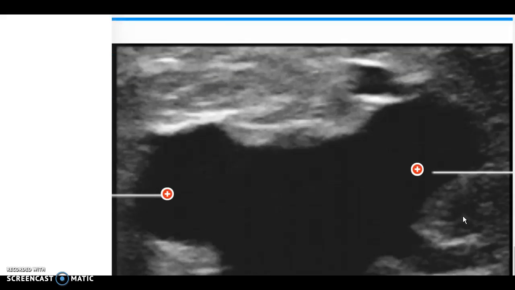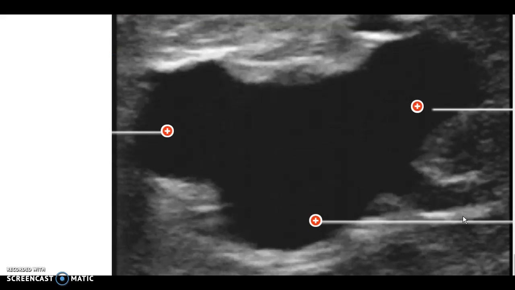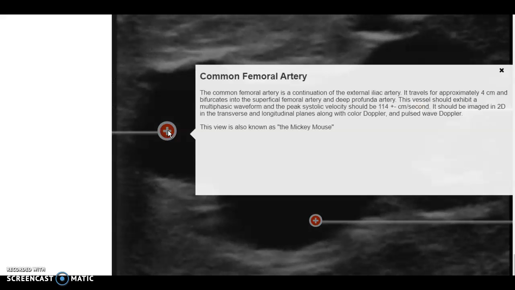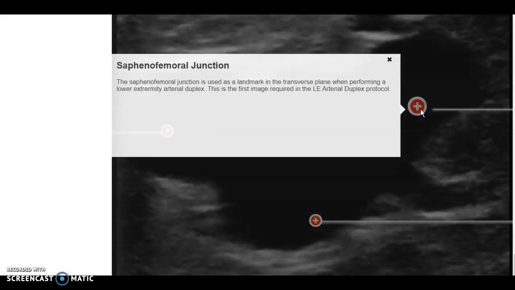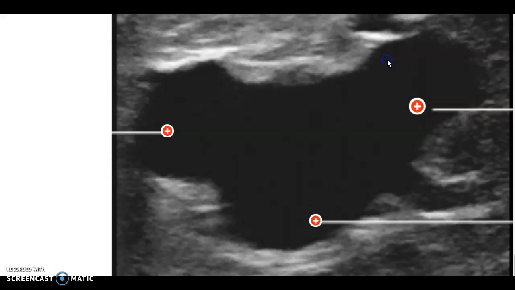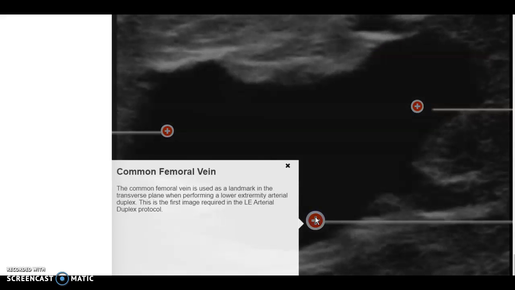The next little activity is just a hotspot. This is where sonographers begin, up in the groin. And then when you click on it, it gives you some information about the particular vessel, and just kind of reinforces the content from above. This is just showing you this is a saphenous vein, and it's telling you that it's one of the first images, and it's also called the Mickey Mouse sign.